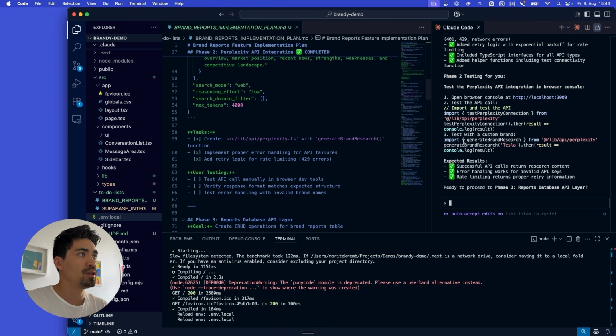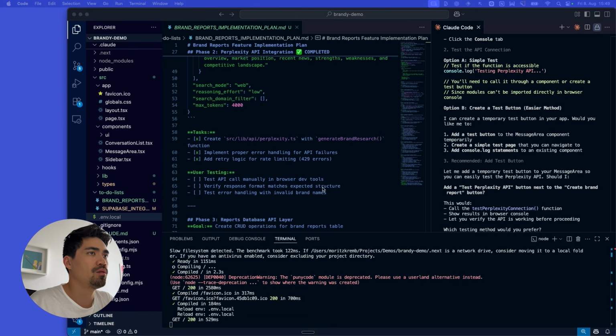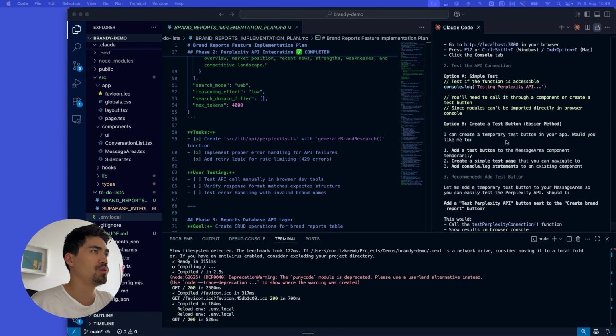Okay, so we can test it first. It says open a browser console, add this, test the API call. Okay, I asked it now how I can test this, because I wasn't sure exactly what it means to just test the API call manually in the browser dev console, or how to do it.